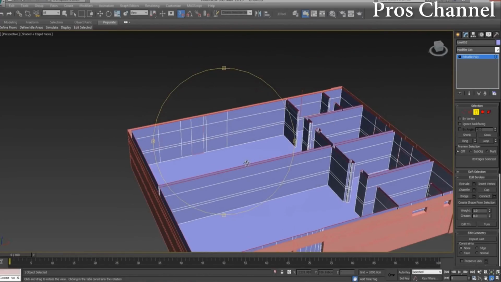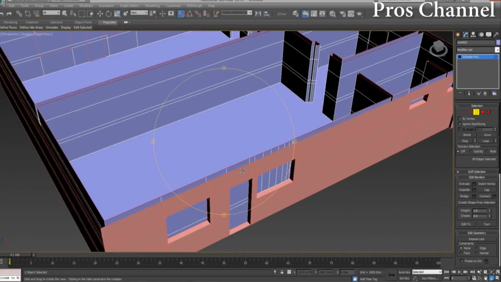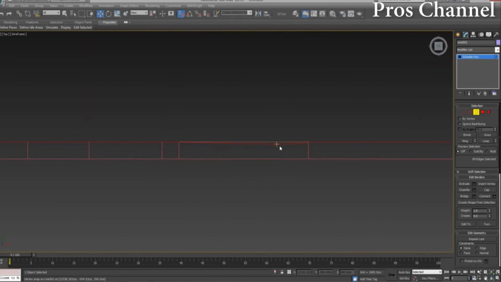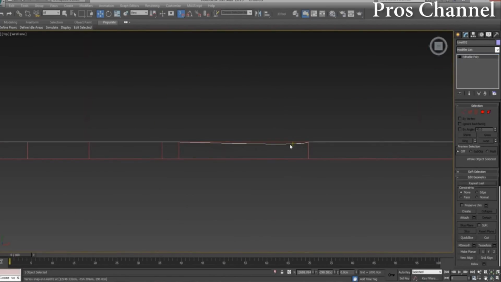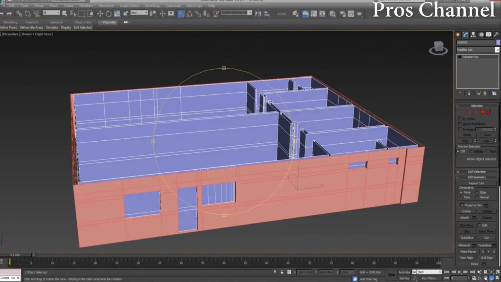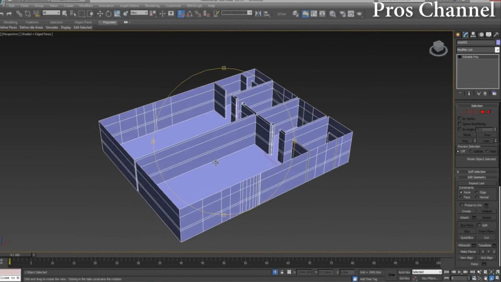Now we need to cut. Oh, we have a problem here we didn't fix. You remember the line that was crooked? We didn't fix that, so it created something like a strange form. Let's fix it now. I'm going to select and isolate this form, the interior walls, isolate them.